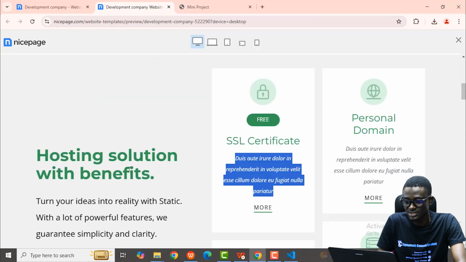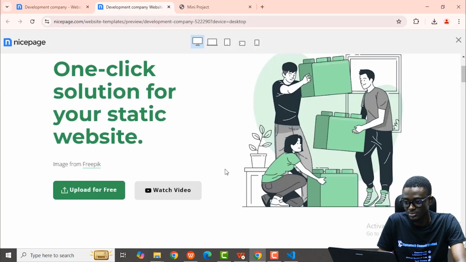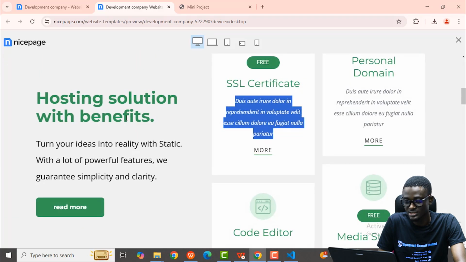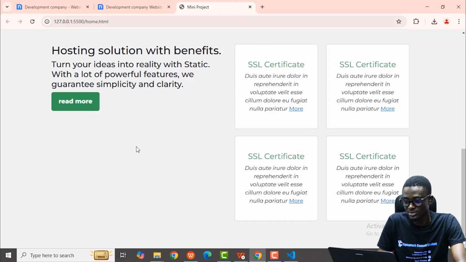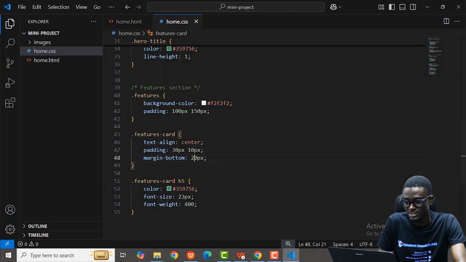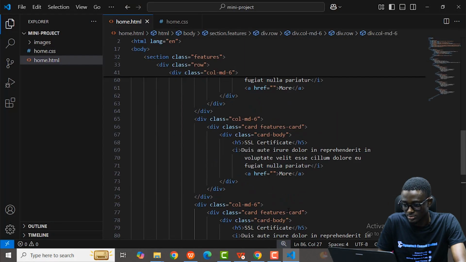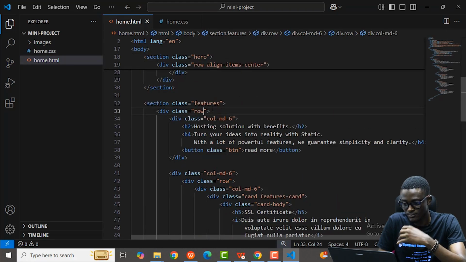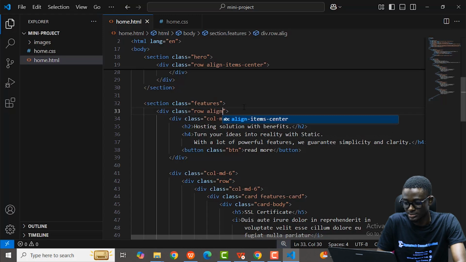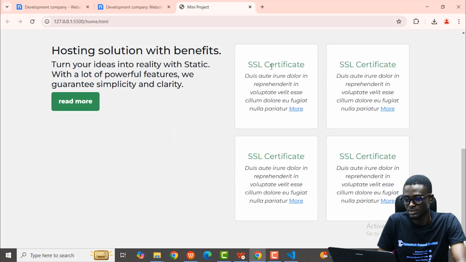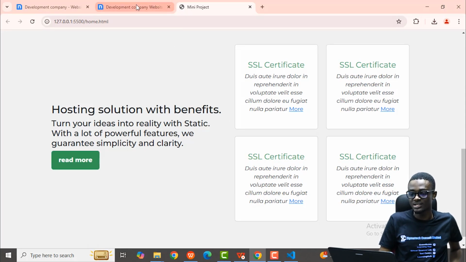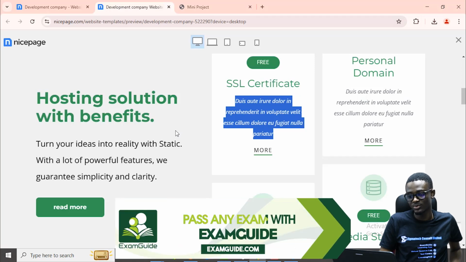Then lastly, I'll make these come to the center, just like what I did for this one to bring it to the center. I'll do the same thing, that's align items center. So this comes to the center of it. So I'll look for the row covering those. I'll drop align items center. So yeah, it comes to the center. And now you can go ahead and further style it to look exactly like what you want.